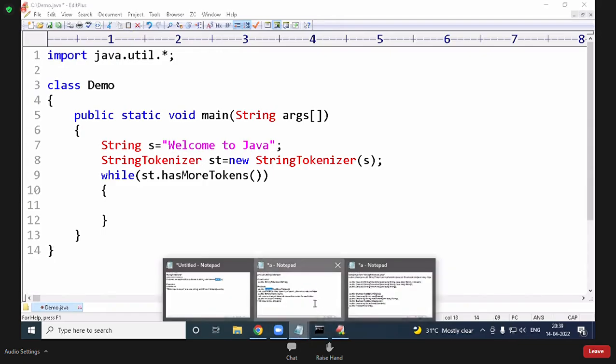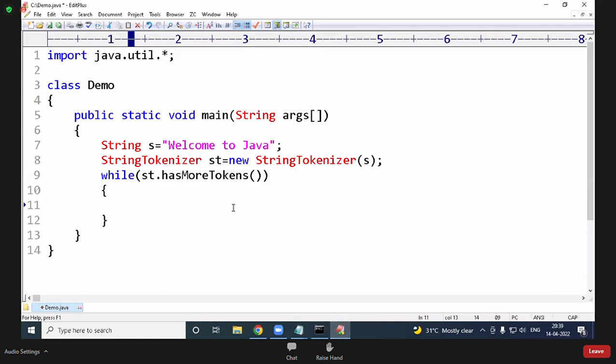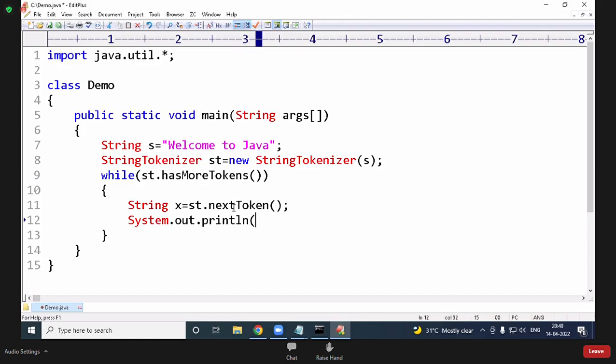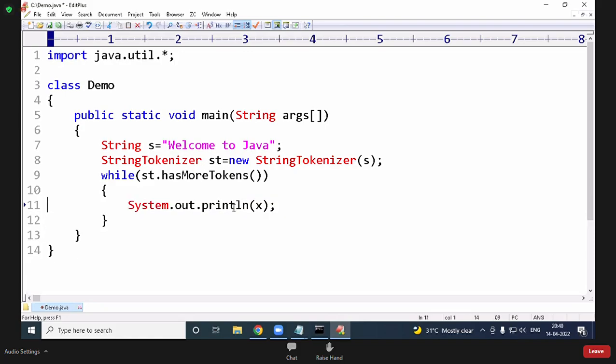Now here, next token, this method we have to call. Is it an instance method or a class method? Instance method. Which class object is required to call? StringTokenizer. What is the return type? What we have to write here? String x equal to st dot next token, then System.out.println(x). These two lines, can I write as one line? Yes. What we have to write here? st dot next token.